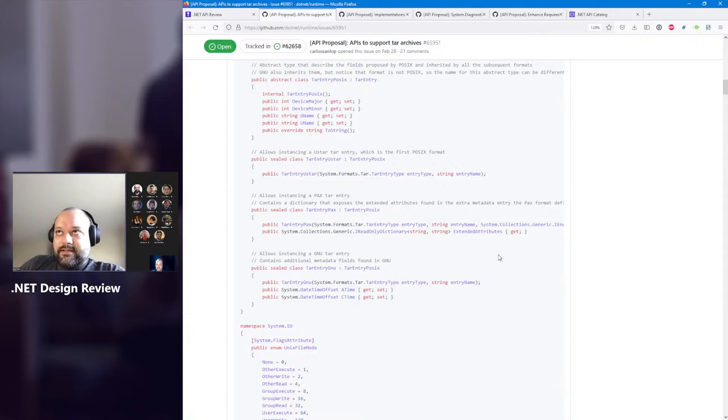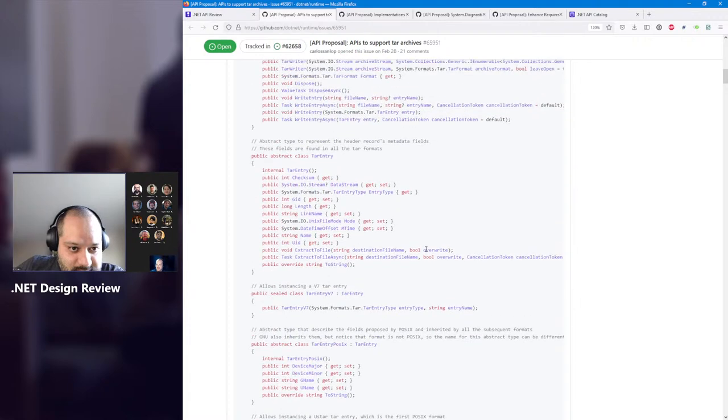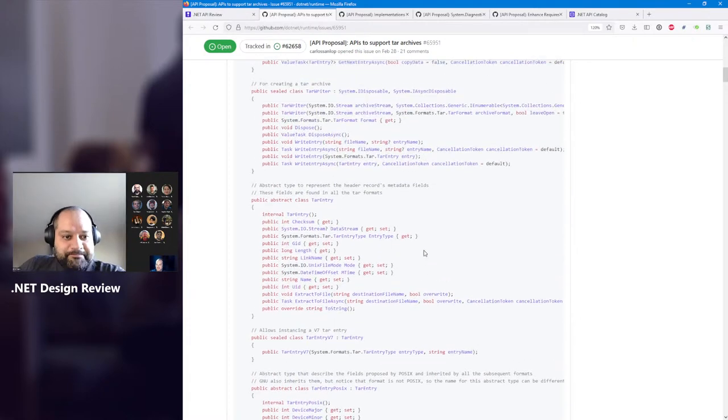The other feedback that I received was we should change the name of AddFile to WriteEntry. That's in TarEntry at the top, and I changed it right there. Yeah, it used to be named AddFile, but we wanted it to be named WriteEntry, and the only difference is either you receive a file name or you receive an entry to write.